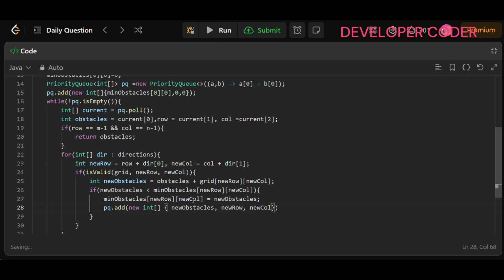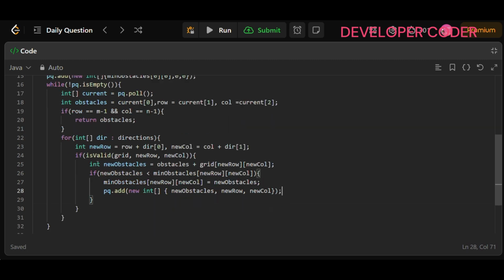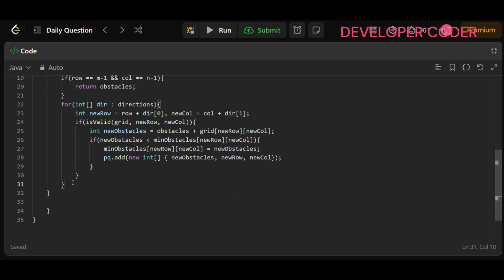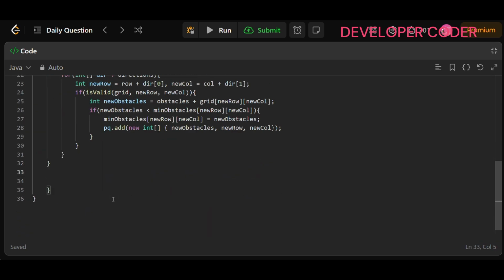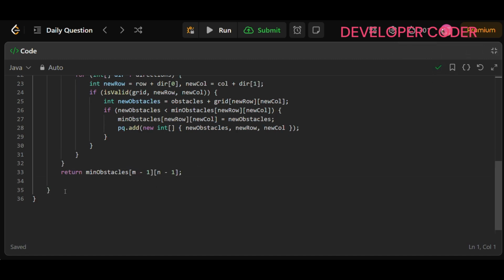That's it. This is done, and in the end we are just going to return min obstacles at m-1, n-1, which is my destination. So that's what we need to do. Now only one thing is pending, that is our helper method. This helper method is going to be very easy. This is valid.